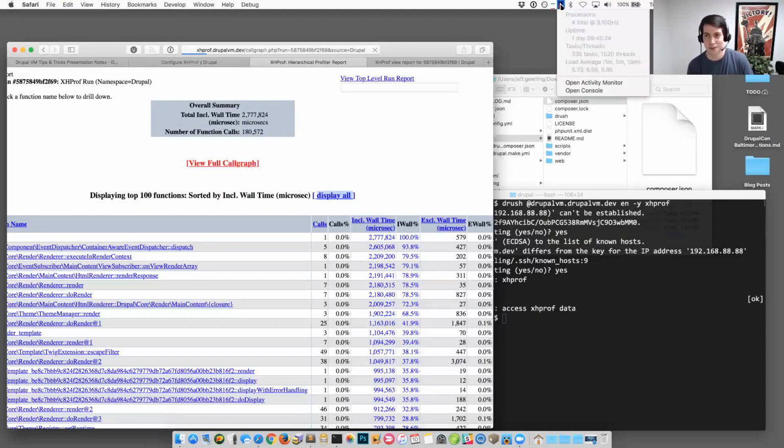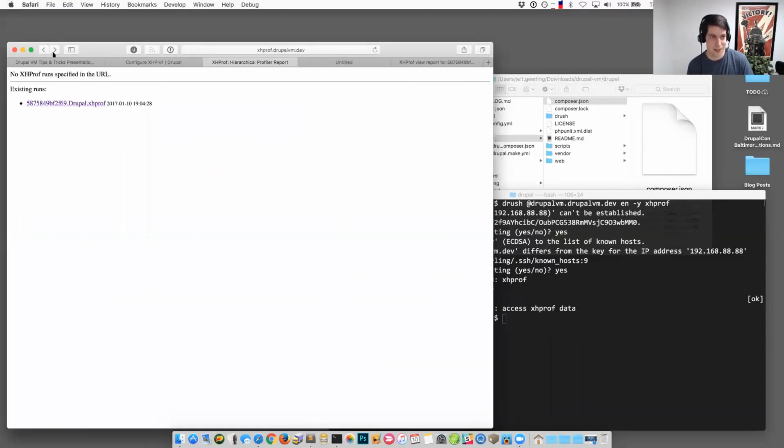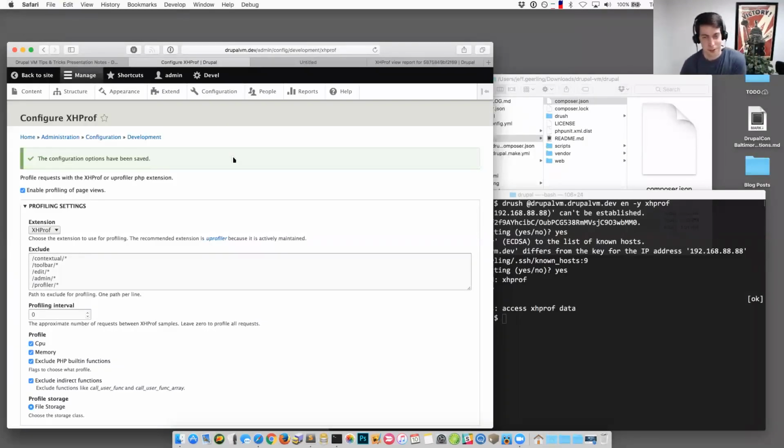This is going really slow. I wonder if it locked up the process or something. But maybe we'll give up on the call graph for now. I'm going to open that in a separate tab and go back here. So that's one other thing that Drupal VM lets you get really easily.